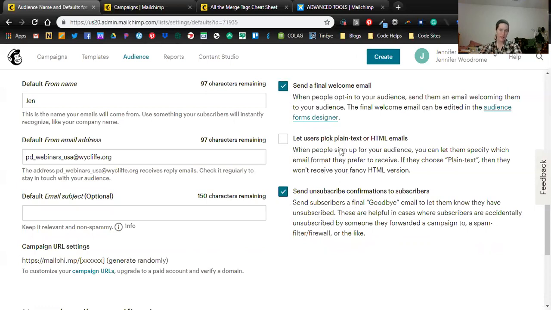The last one is to let users pick plain text or HTML. If you have partners who have problems with internet connection, or for example, our missionaries in PNG, they have to pay a certain amount of money depending on what they're downloading. If you have partners on your team like that, it might be a good idea to turn this on and let people pick plain text, so that way they don't have to download the colors and the pictures and all of that. Okay, so it just makes it a smaller file for people to download if that's something that's important for them.